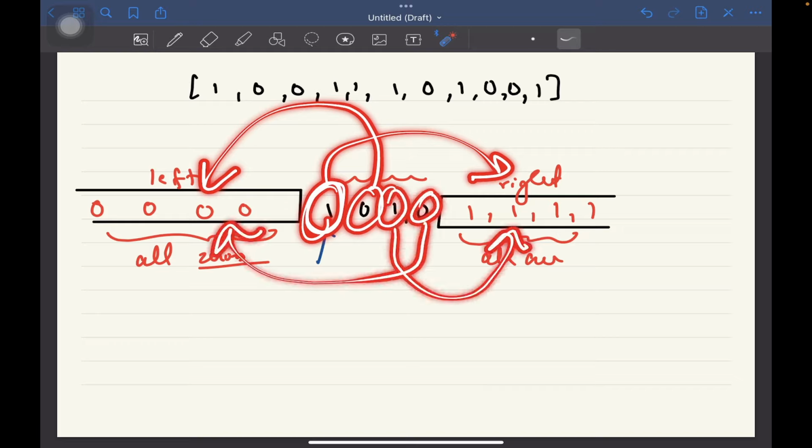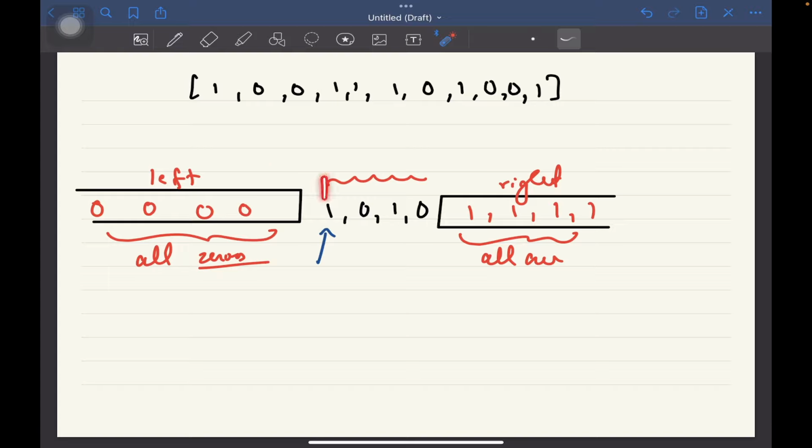This zero should be thrown in the left region. Can I say that? We have to technically do the bucketing, right? We have to keep all of the zeros separate, all of the ones separate, so that at last these regions actually expand to the full array. This is the expectation, right?